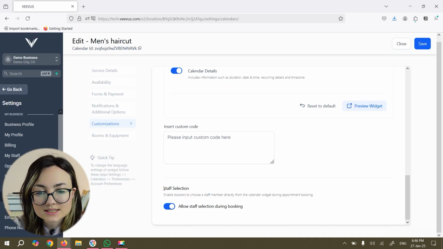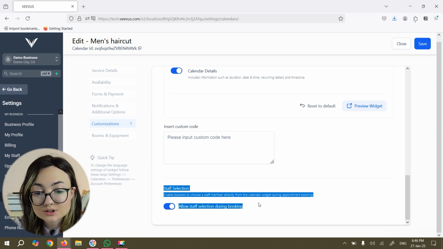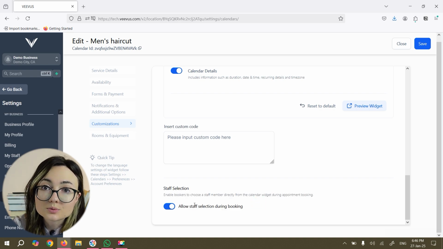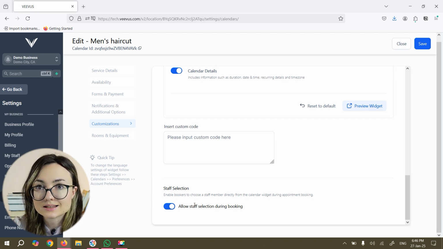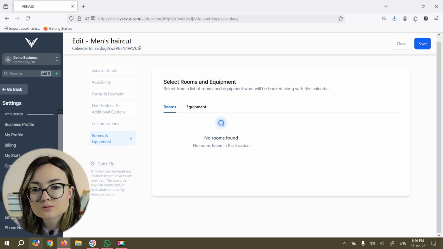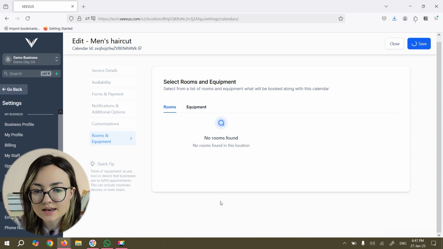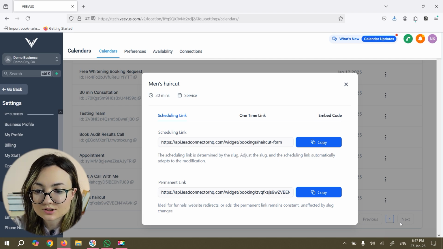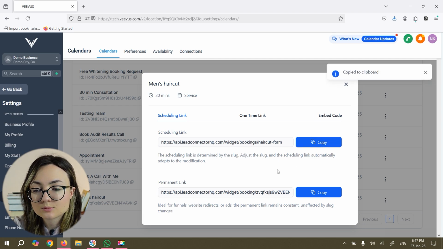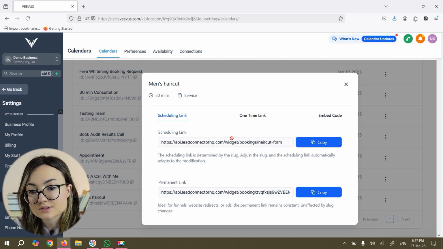And here you're enabling this feature if you're allowing the customer to choose the staff during the booking. So if they know exactly which hairdresser they want to go to, they can choose it here. And then rooms and equipment, we don't have that yet, but I will show you later. So let's hit save. And we have our first calendar created, men's haircut. Here we can click share and copy the link. And we can send this link to the customer directly, or we can add this calendar to our website. And this link is the link that you created, like your custom link.